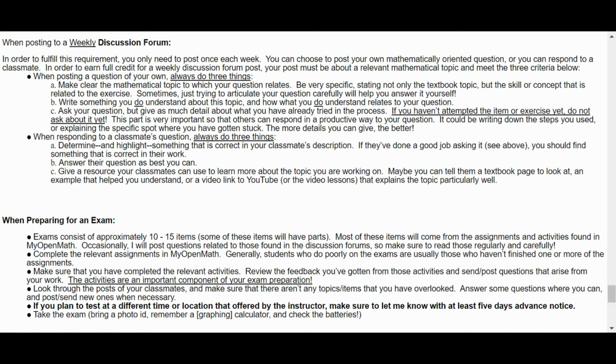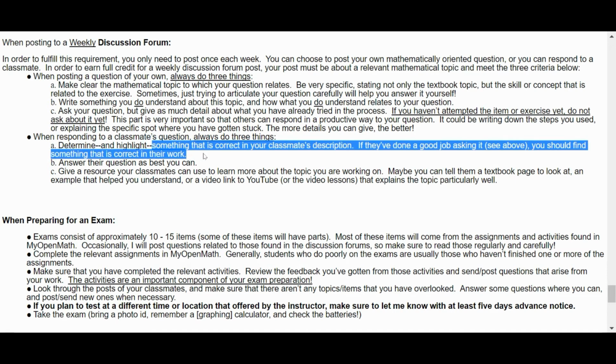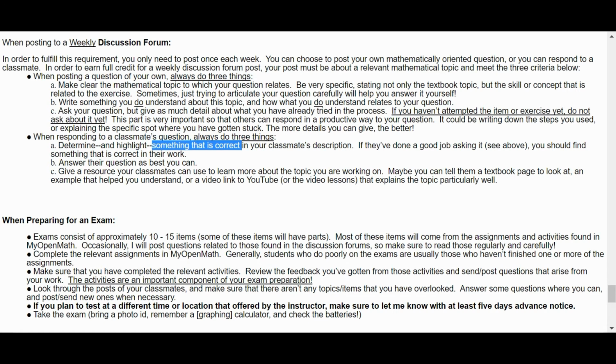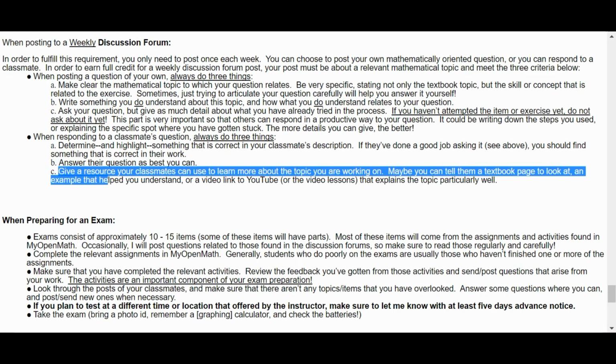If you're going to answer a question from one of your classmates, you should also do 3 things. First, find something in your classmate's original post that is correct. That's important to point out what things they've done correctly so far. Then answer their question as best you can. And then third, give a resource.